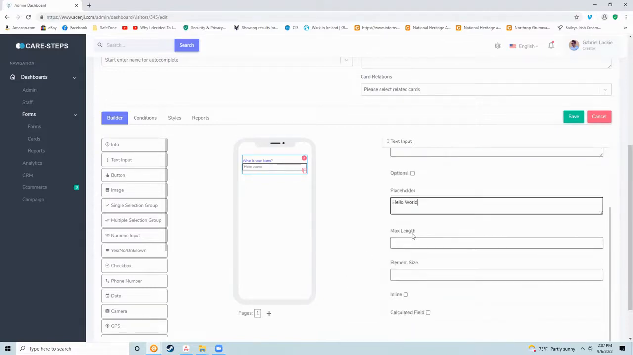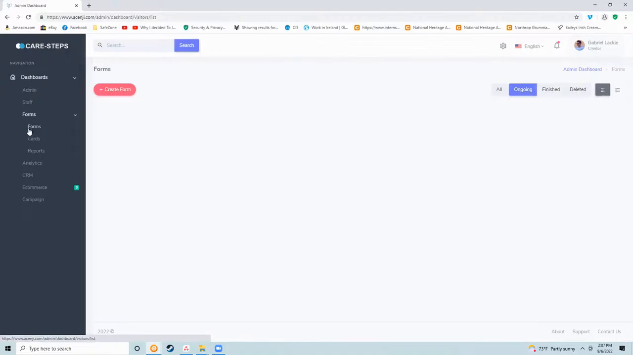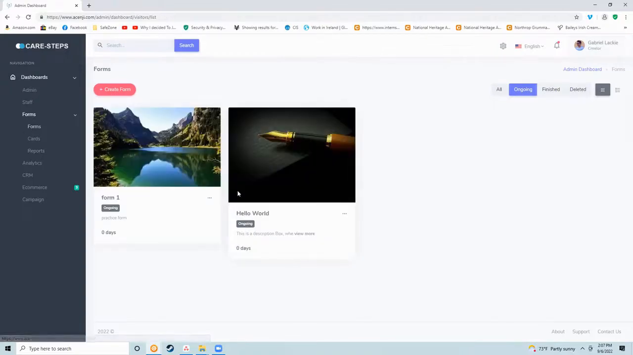We can talk about our max length and element size in another video, but what this will do is when this application is run, they will see this pop up on their screen, and they will see a what is their name question, and they can enter their name. And we're going to save. And if we go back to Forms, we can see that our form has updated.